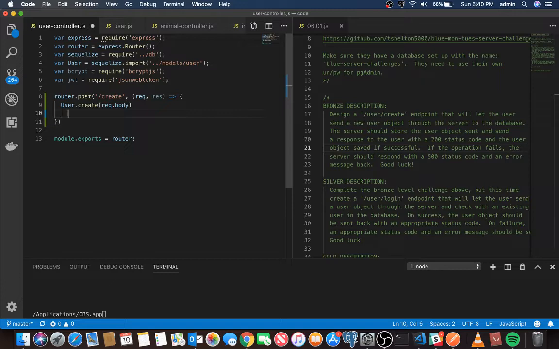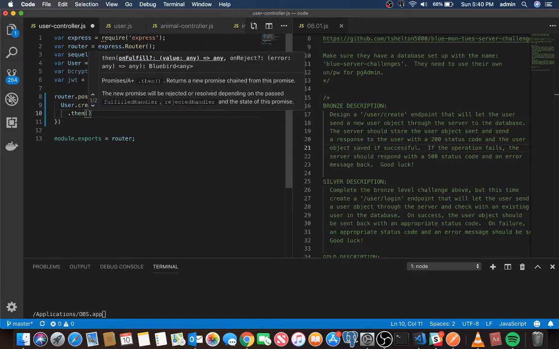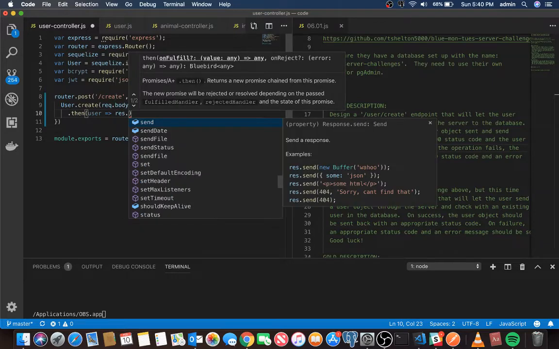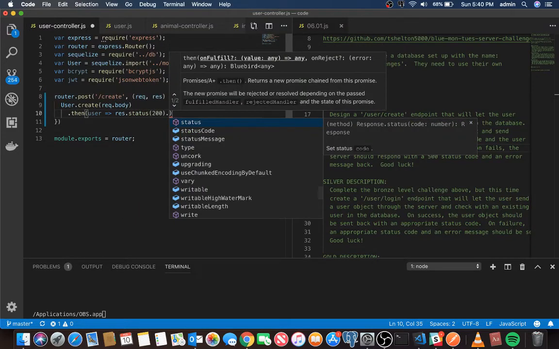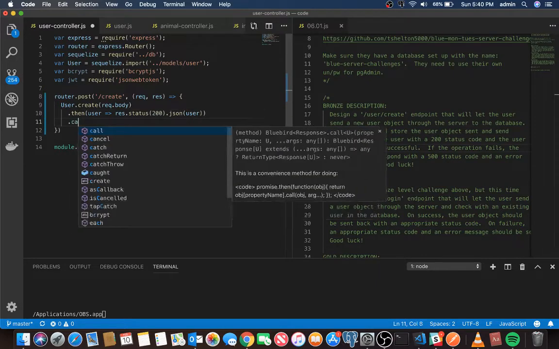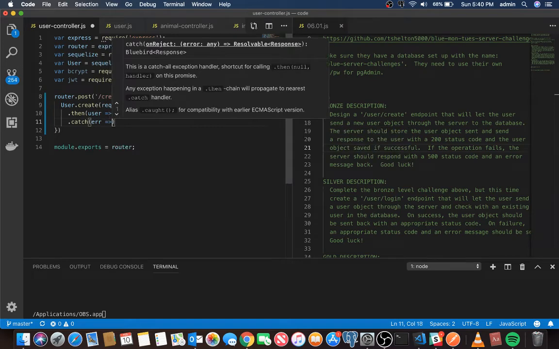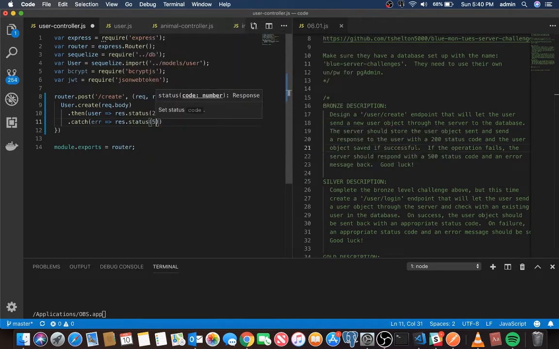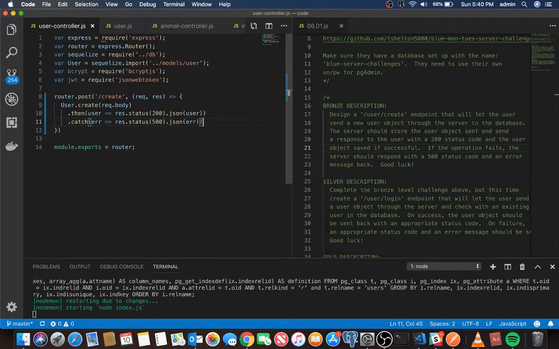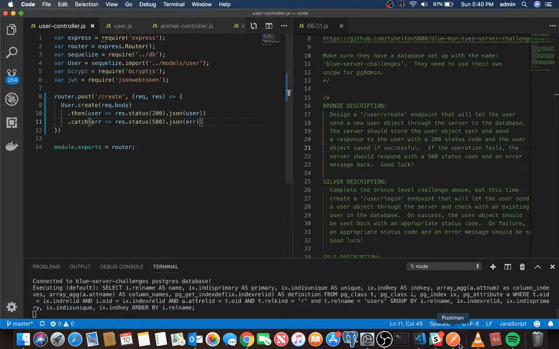Okay, so once a user gets created, the database gives us back that user data, which we'll handle in a .then. So we can say user, and then let's send a response, the status code of 200, and we'll JSONify the user data. Okay, if this process breaks down, we'll catch with an error, and we will res.status 500, and we'll send a JSON object back with that error. Okay, so let's go ahead and test that this works.